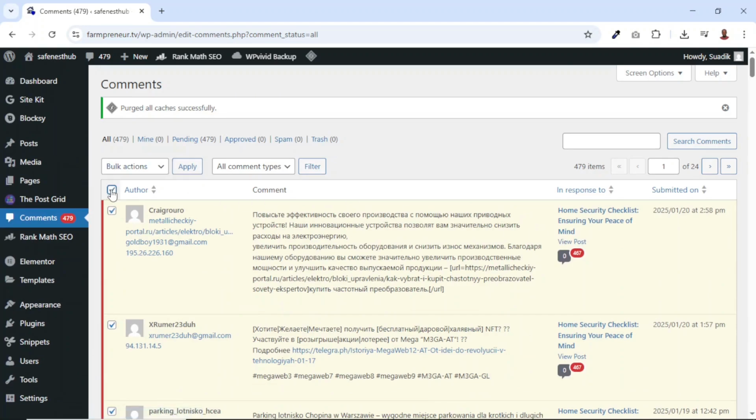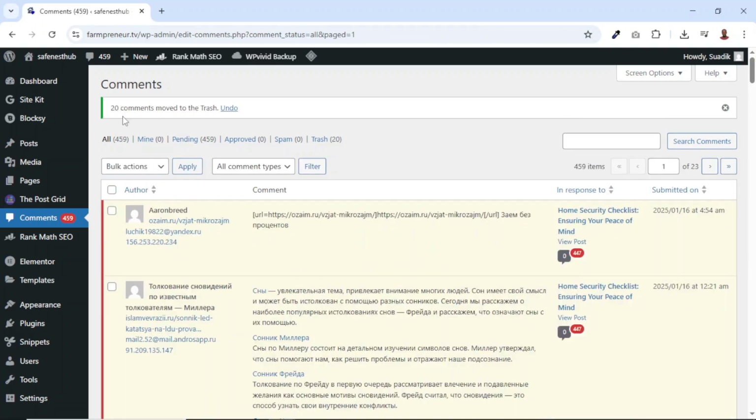So if I select all and go over to bulk actions, click on trash, apply, you notice that 20 comments is moved to the trash, as you can see, and I'm now left with 459 comments. So let's see how we can bulk delete all these comments at once without installing a plugin.